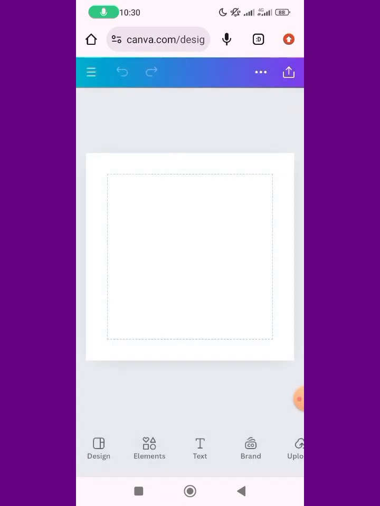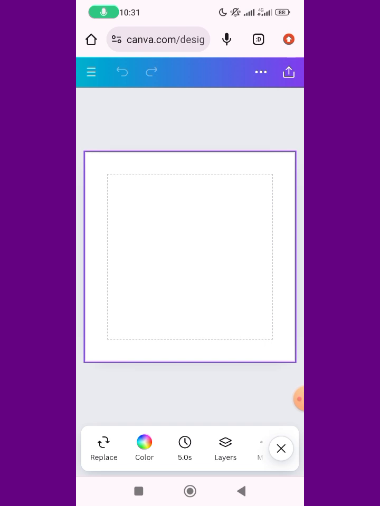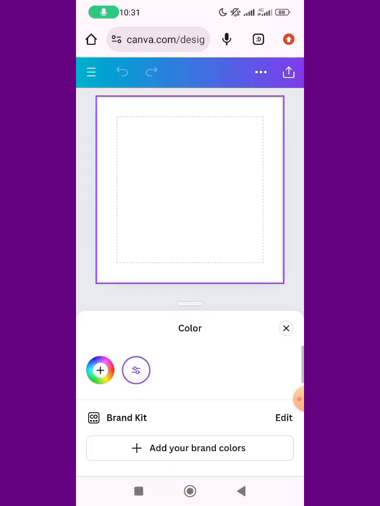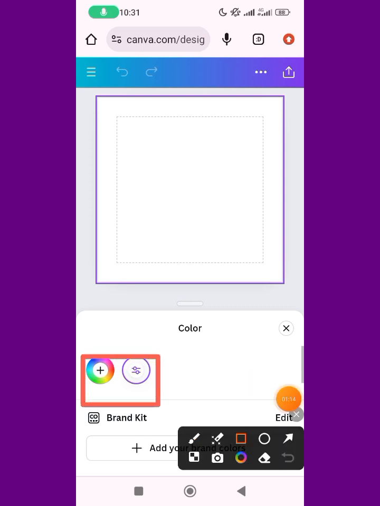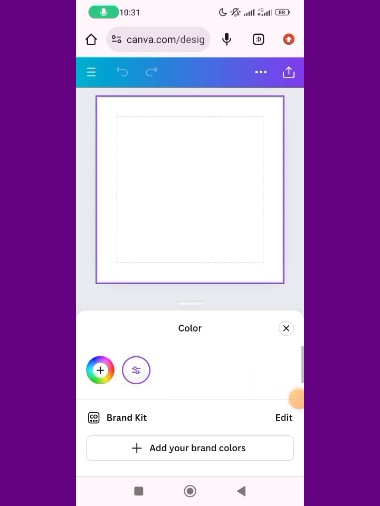So the next thing for me to do is to create my background. What I did was to firstly give it red color. I gave the background red color first. I clicked on this to change the color. You can click on either of the two to change the color. So I just click on this one.